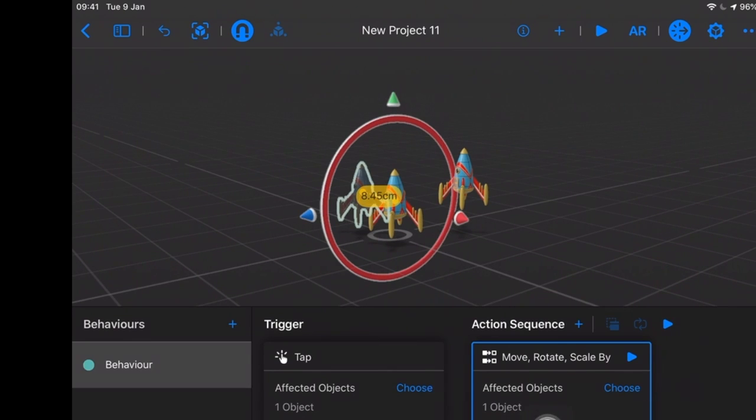Now we picked our affected object. We know the deal. This is the duration, so this is how long this action is going to take place over. Well, 1 second is going to be very fast. So maybe we'll give it at least, how about 6 seconds, roughly.